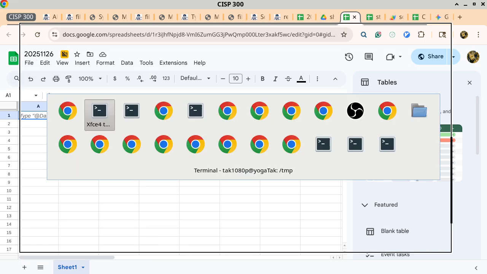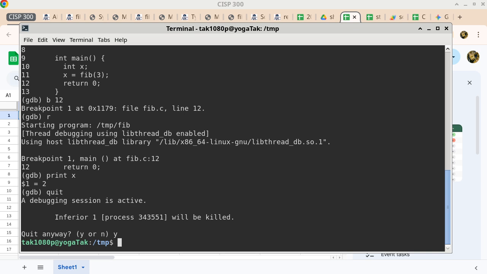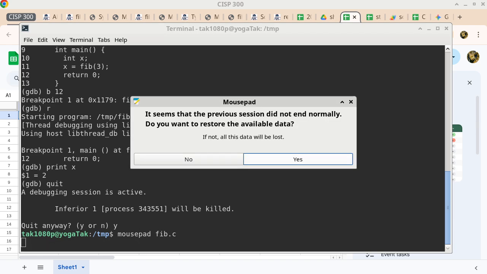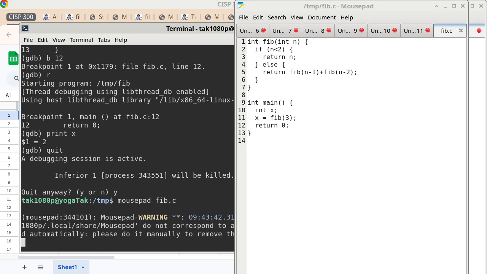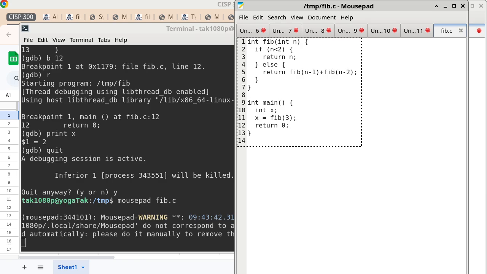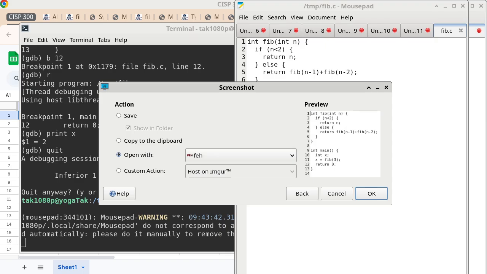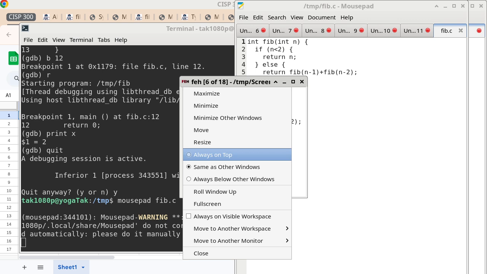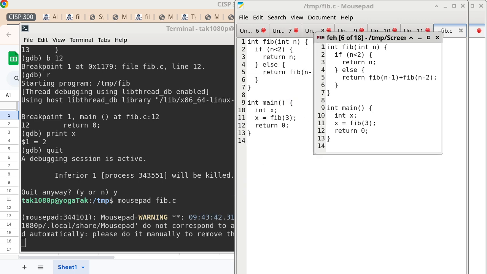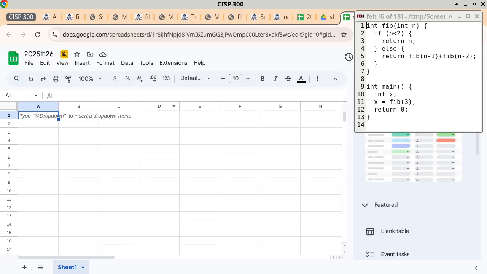All right, so we are going to go to the source code. Let's see, we can do a mousepad fib.c. I just need to do a print screen so I can view the code while I work on the trace, like so. All right, so that's good. Put it up here. Go back to the spreadsheet.